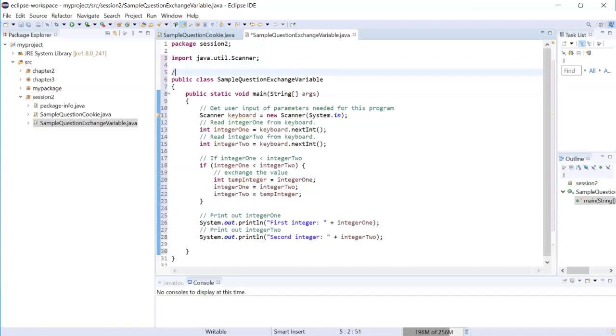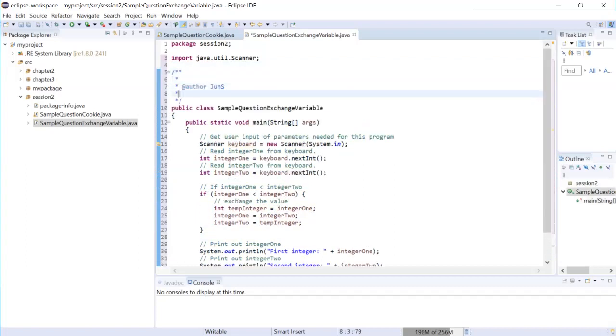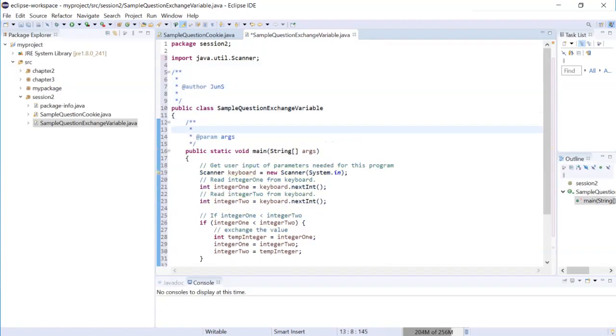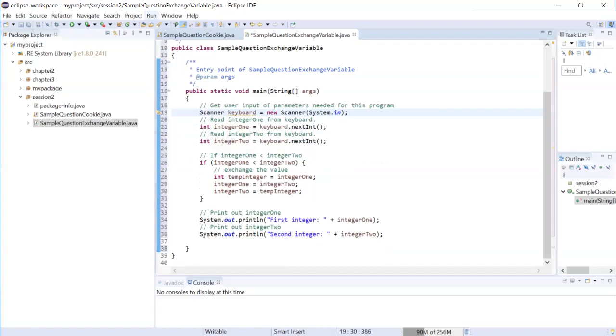And I think I also forgot to add a Javadoc comment. Sorry about that. And you can write whatever you need to write. Like for example, I'll just copy something and add space here. Sample question to exchange variable values. And I'll show entry point of. Okay, now let's run the program.